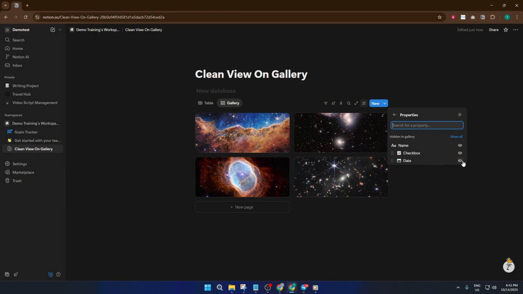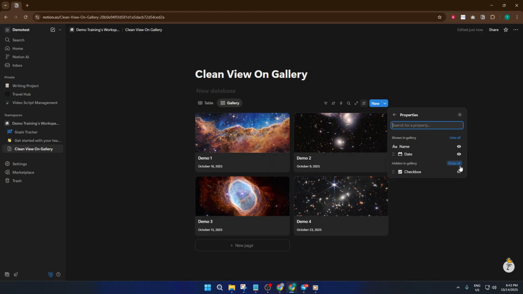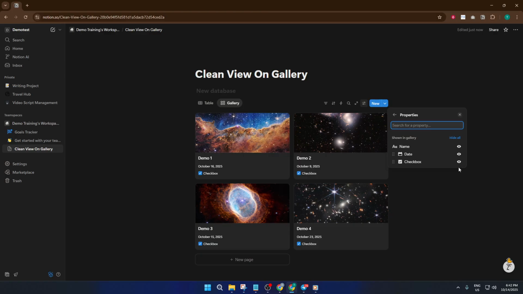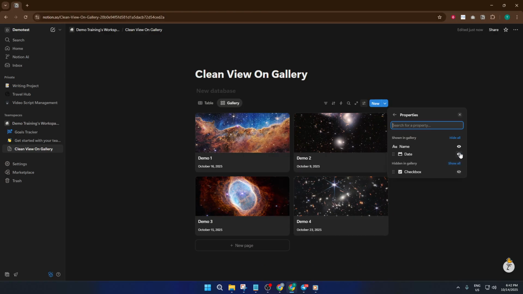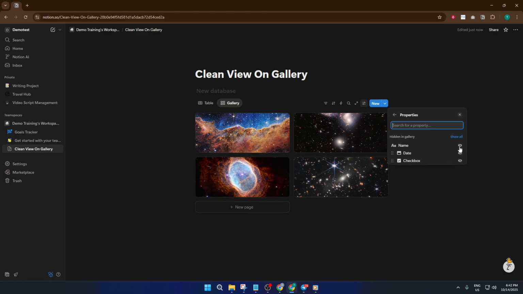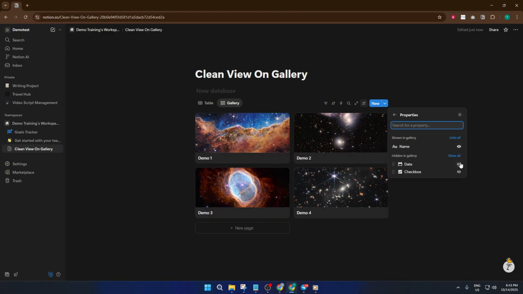All your details are still safe in the database for whenever you need them, like tucking away items in a drawer to keep your workspace tidy. As you hide each property, notice how your gallery cards start to clear up. The visual effect is immediate. Your gallery will show just the essentials, with no distracting extra fields. If you accidentally hide something you still want visible, you can always come back here and turn that property's visibility back on. Think of it a bit like curating an art gallery. You want every displayed item to enhance the experience, not distract from the main showcase.